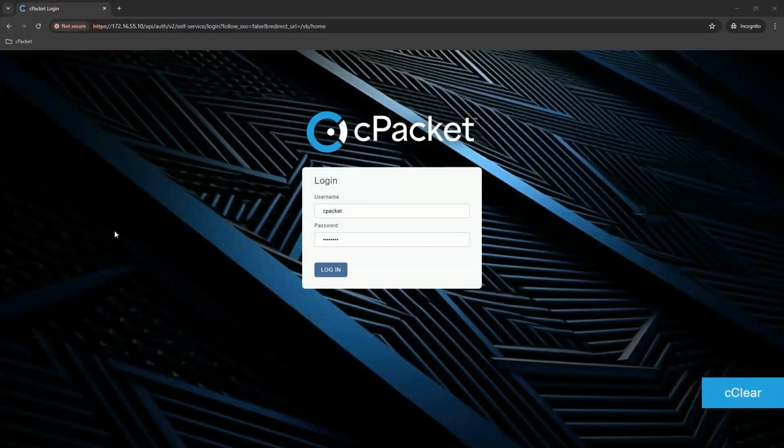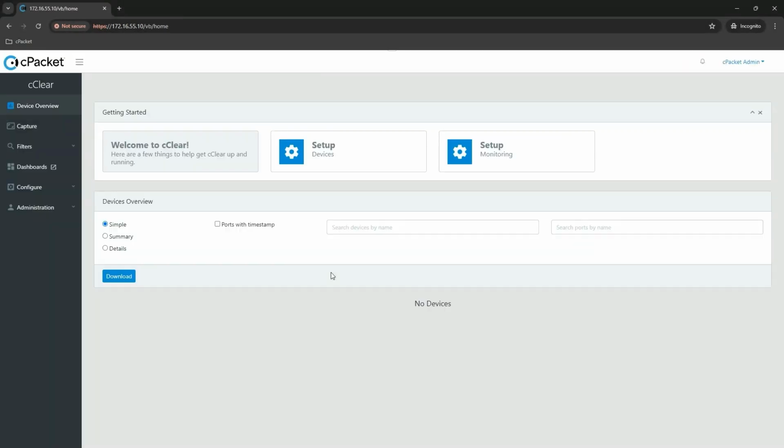Okay, in this video, we're going to now enable different dashboards as part of the cClear interface. As covered in an earlier video where we installed the Grafana dashboard bundle, what we're going to do now is activate that bundle and start to enable different dashboards so that we can access and visualize the data from our cPacket system.